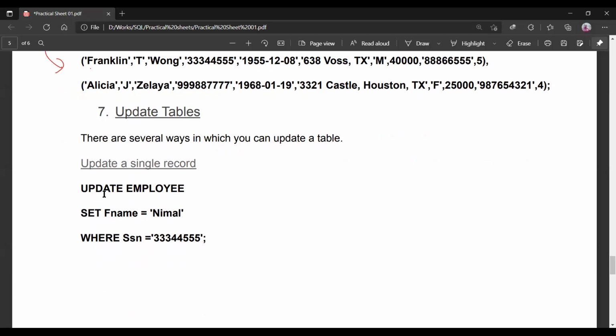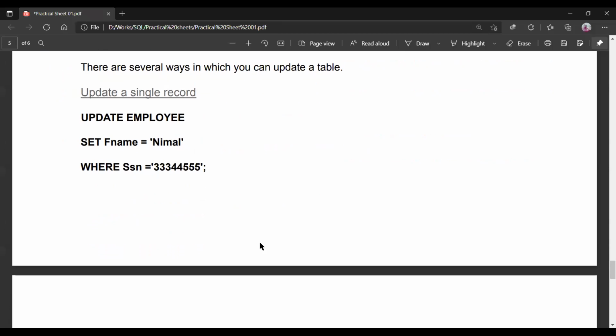Now I want to update employee table. I want to update employee table. Next there should be set first name.